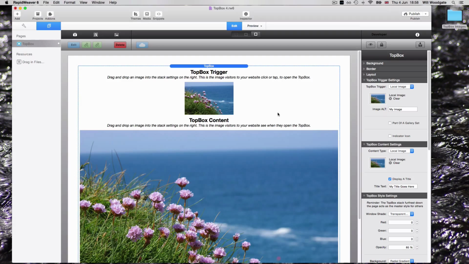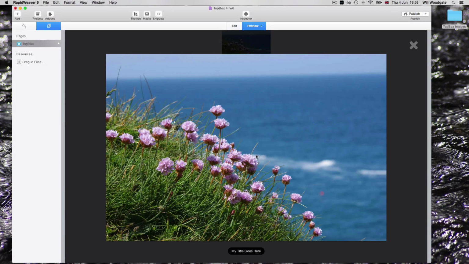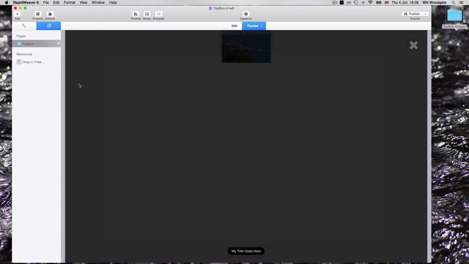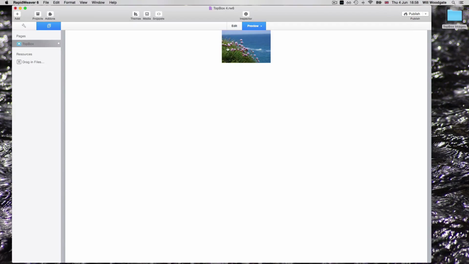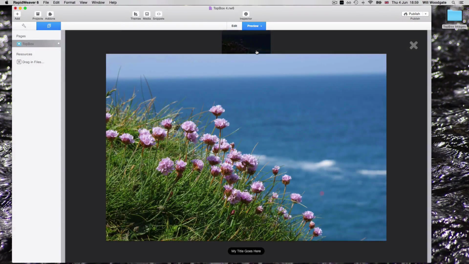So we've got a little thumbnail image here and we've got a full size image here. And if I go and preview the page now, there's our thumbnail, click the thumbnail and there's our full size image. So that displays very nicely. As you can see, window shade around the edge. If you click the window shade, that will close TopBox. We've also got a close button at the top here. And also you'd find if you press the escape key on your keyboard, that will also close TopBox when it's being viewed in a normal web browser.